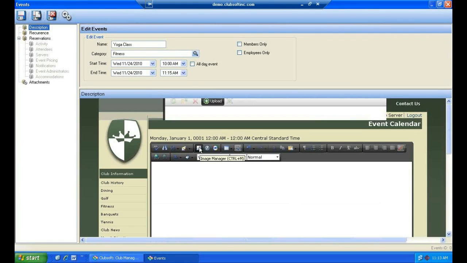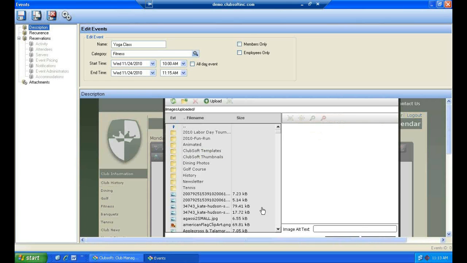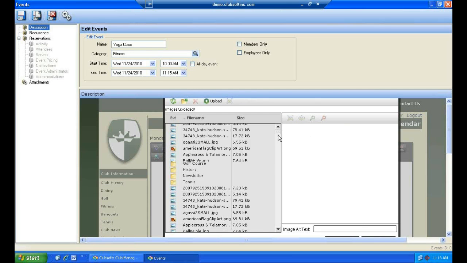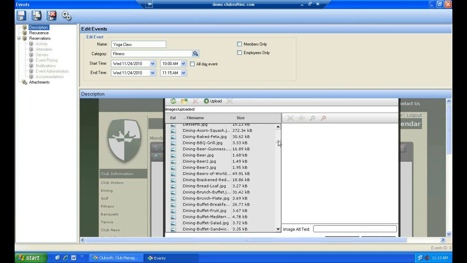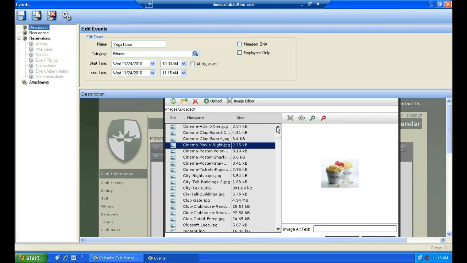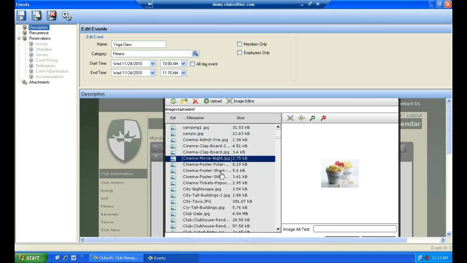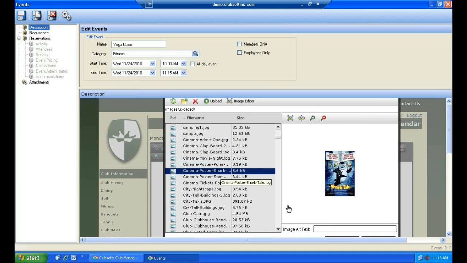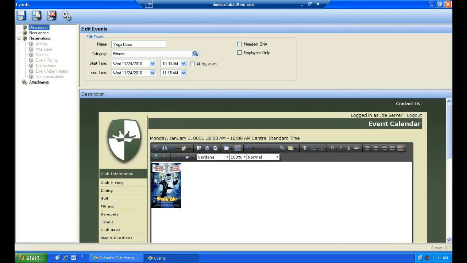Again, I'll click on the image manager. It's that little mountainscape icon. I can browse or just grab something that's existing. So let's see here. We've got our Shark Tales movie event. I could actually grab that image or that poster, click insert, and that would put it on my page.